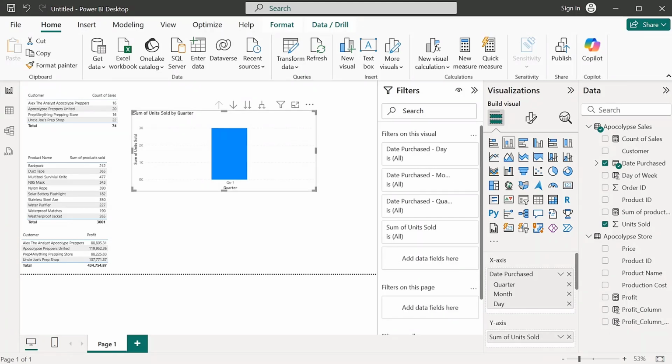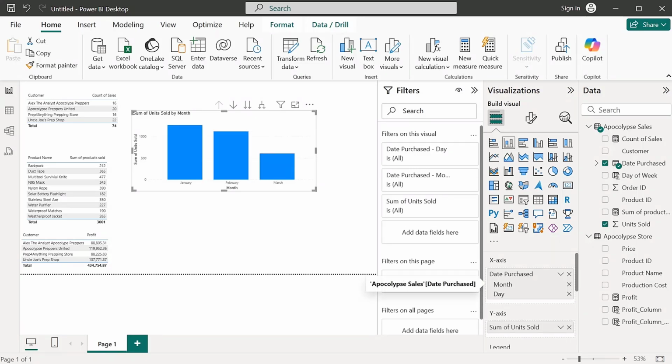So I will cut it, right. All right, so we have a quarter. So we remove that cube. So right here we can see January, February, March. So you can tell that January has the most sales, or the most units sold, in the month of January.